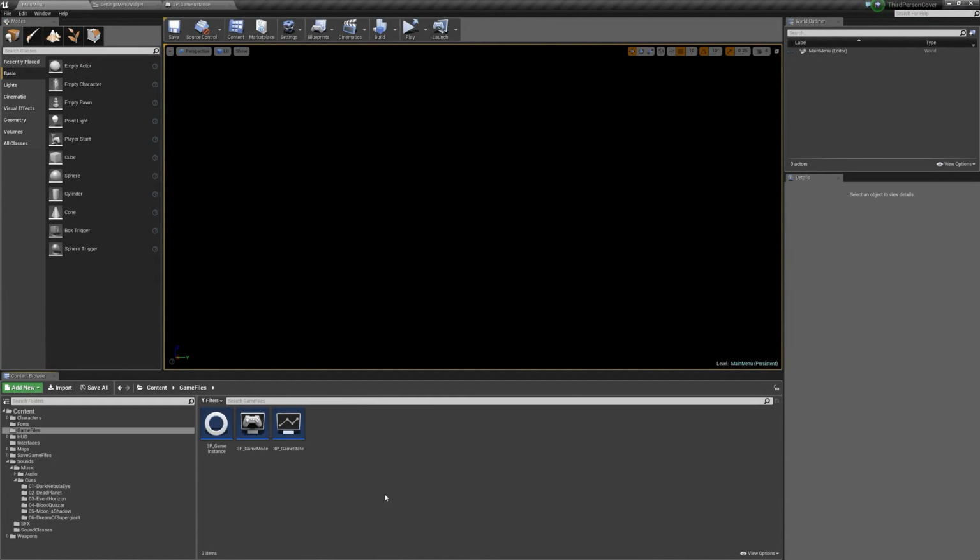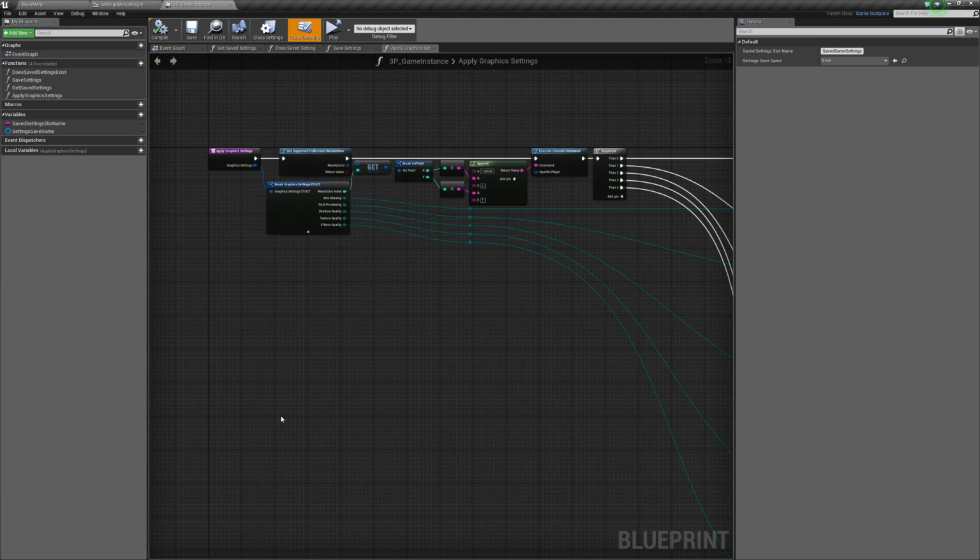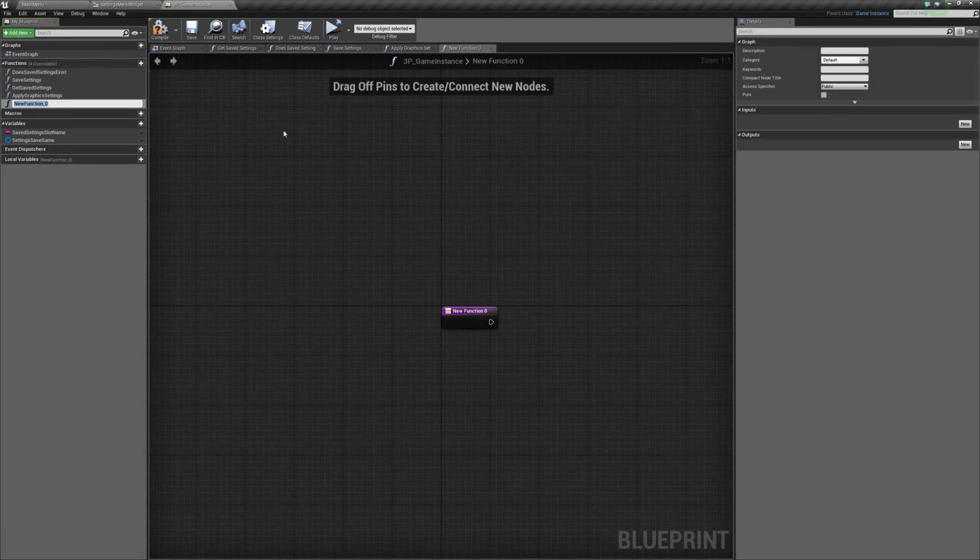Now, one other thing we're going to have to end up doing is apply our sound settings when the game initially launches. So I'm going to open up our 3P game instance, and we're going to have to create a new function, and we're going to apply sound settings.